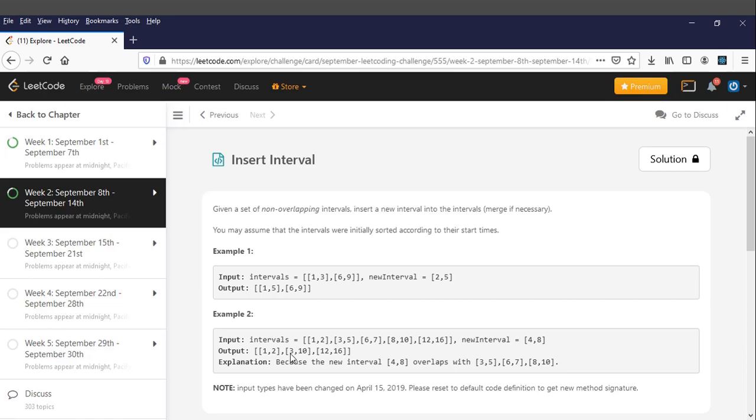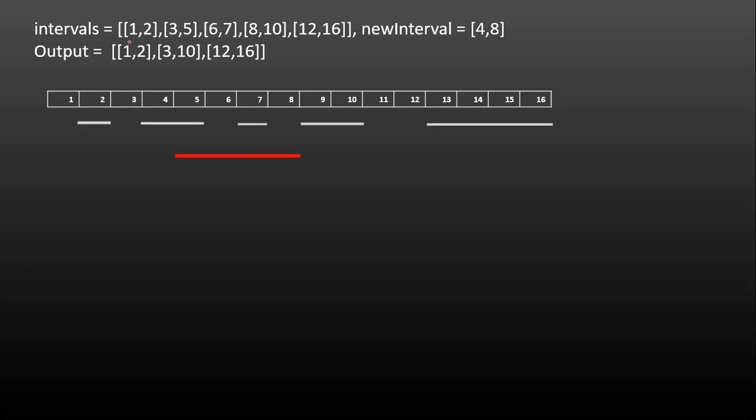So let's look into example 2. This is example 2 where we have the intervals 1 2, 3 5, 6 7, 8 10 and 12 16, and the new interval is 4 comma 8. I have indicated the new interval in red line and the intervals in gray line.